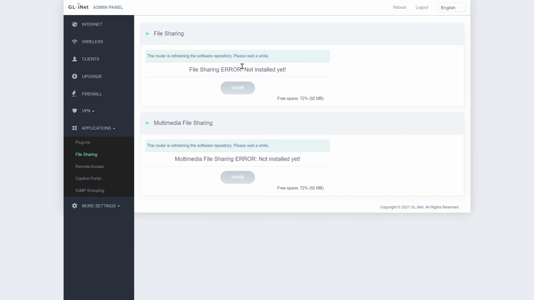Next, we have file sharing. And multimedia file sharing. So the nice thing about this is you can add storage to the device with an SD card, and you can copy files there and share them out.